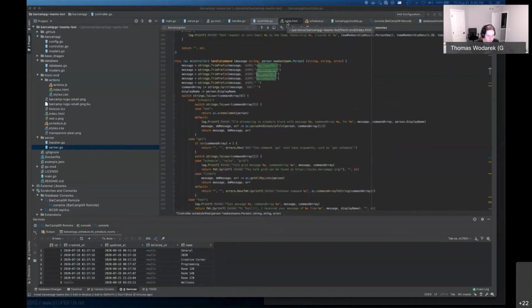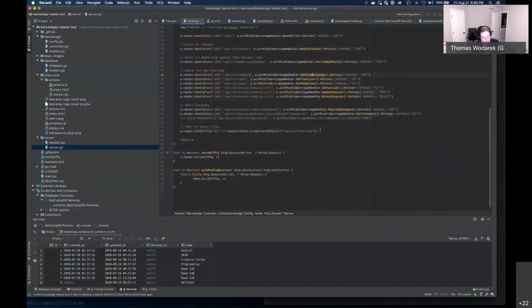I should also mention, one of the weird things I had to figure out was how to serve static content. I figured out a way to give my binary a directory of files and just serve that out.